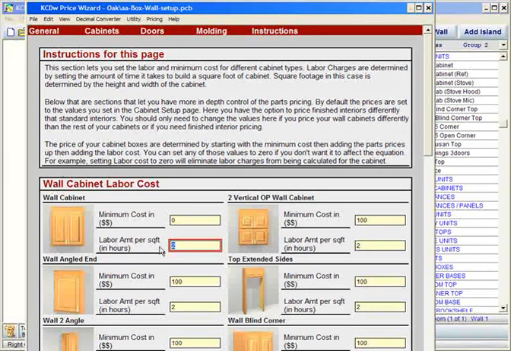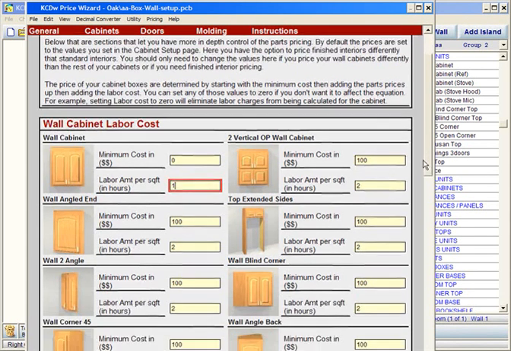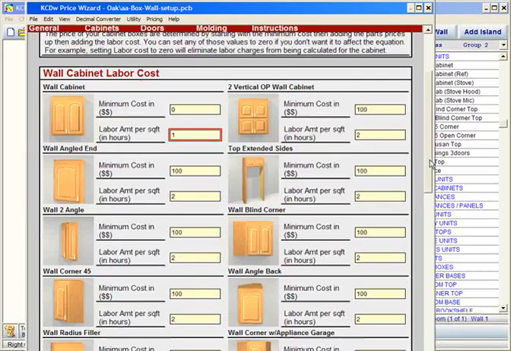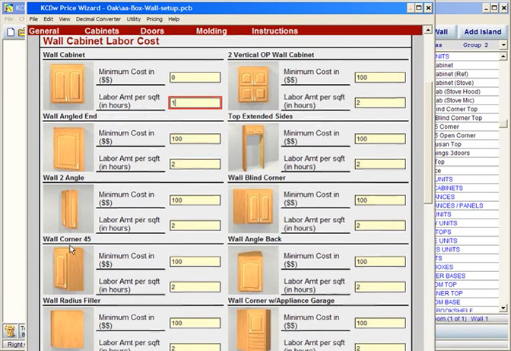So in other words, if we were to just keep this 1, what happens is it would multiply whatever we have by 1. Now, if we decide that a specific cabinet is twice as expensive as far as labor cost, we could put a factor in. And that would be, for example, maybe on this wall corner 45. Let's just zero out the minimum cost. Notice right down here it says 2.